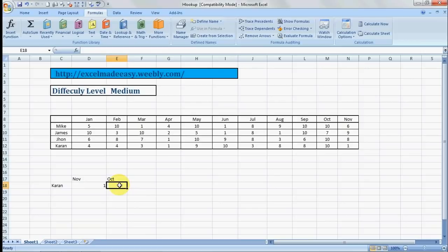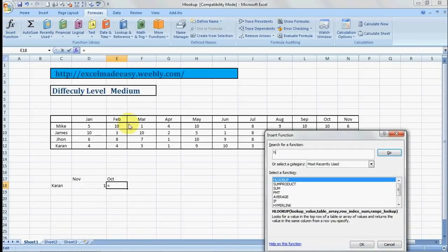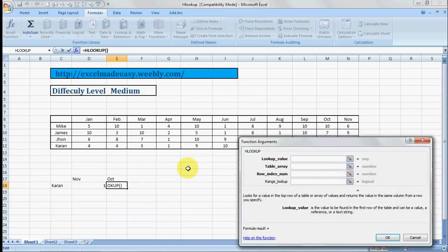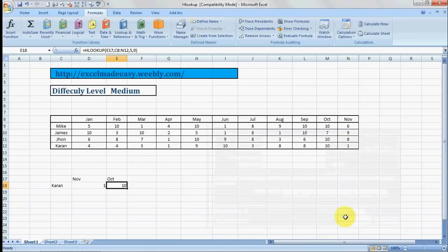Same way, another manner how to do it. You go to the formulas tab, you go to the FX feature, type in Hlookup, press go, double click. Lookup value this time is October. Table array, we know this is the complete range. I am selecting the complete range. Now row index is the row in which the name of the student is there, Karen. 1, 2, 3, 4, 5th row, so we'll type in 5, and then we come over here and type in 0, and we press OK, and here's the answer.